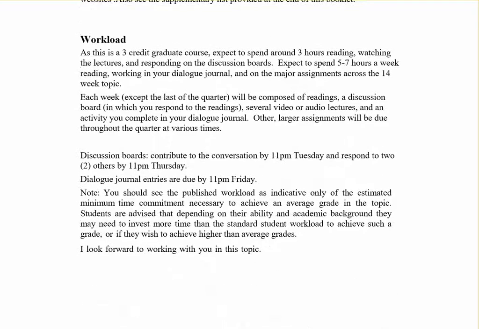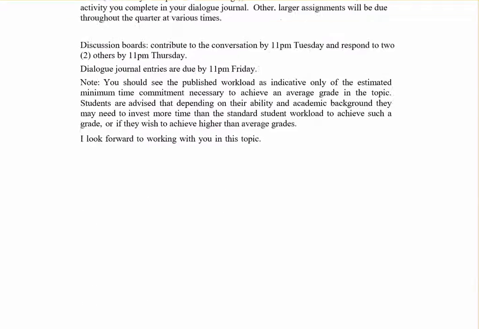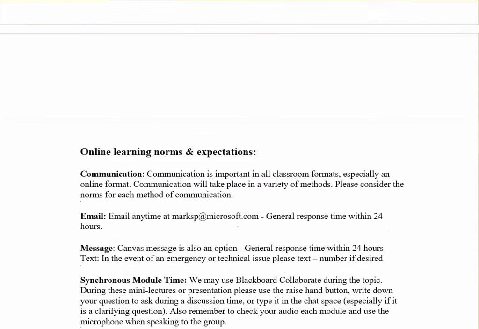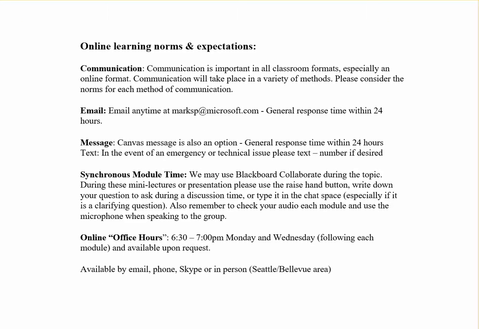There's some information around workload. Again, the amount of workload is really dependent upon what is required on your behalf to fulfill the assessment requirements, which we'll go through in just a moment. This is a mostly asynchronous course delivered through Canvas, the learner management system for the university, plus we will have a couple of synchronous connections using either Blackboard Collaborate or Zoom.